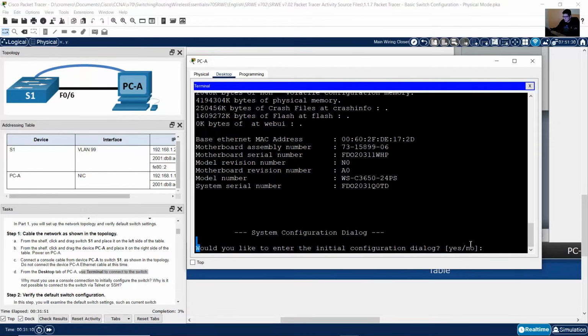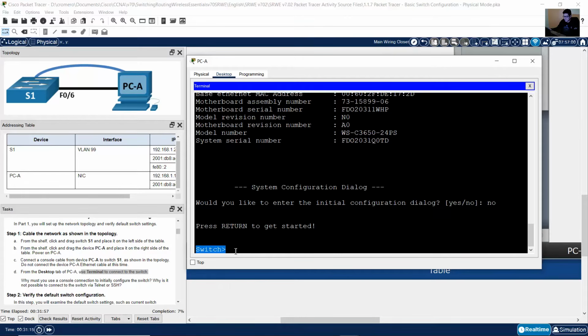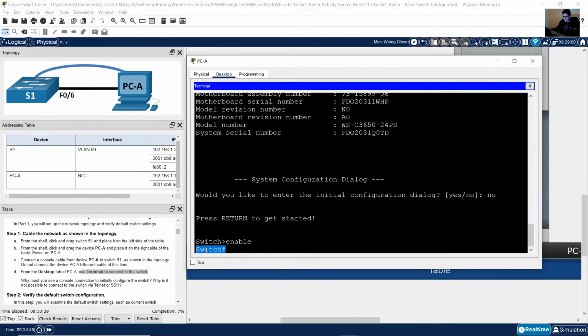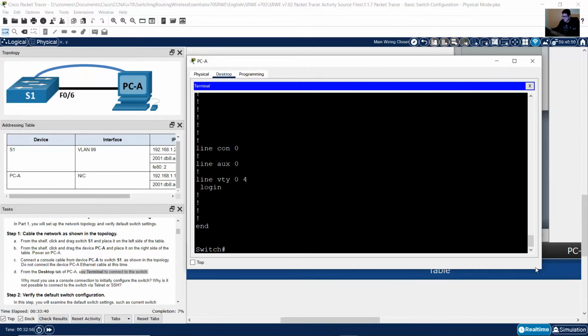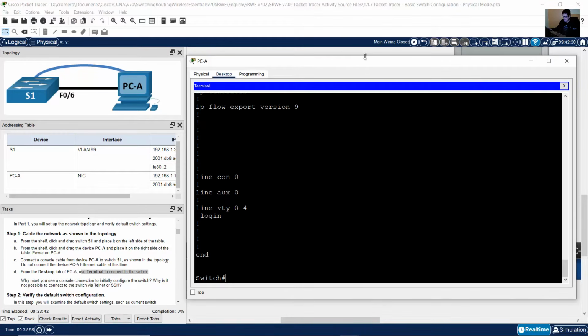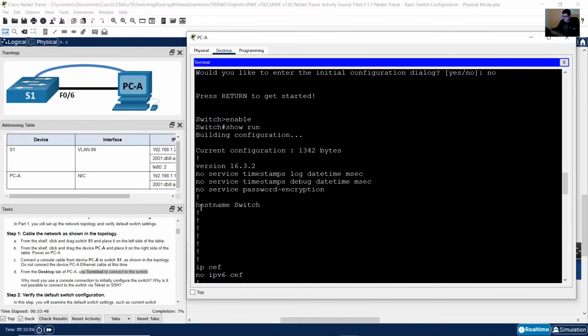Would you like to enter initial configuration dialog? No. This is the prompt, and user exec mode. Okay, enable. Now you are in privileged exec mode. Show running config. Show run. Press space several times. Okay, now you can see the host name by default is Switch.